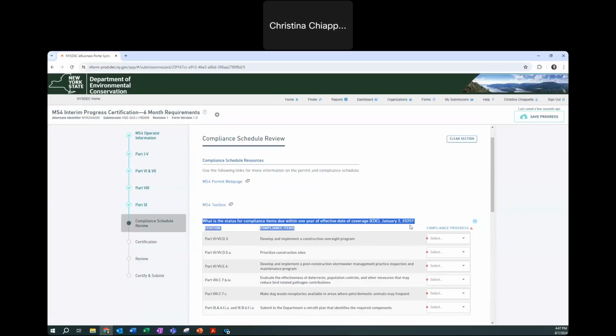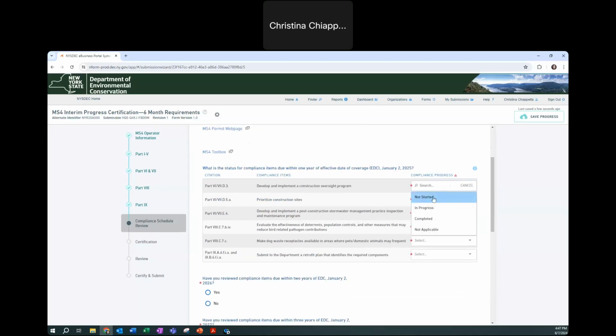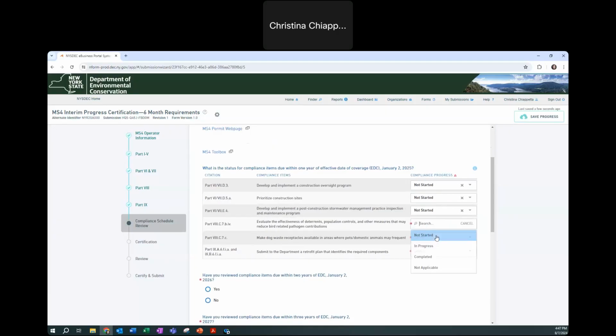The first section here is all about things that are due within 1 year of the effective date of coverage. That compliance time frame has not yet arrived, but you'll fill out where you are with those items. And I can just say, for now, I'll just say not started down the line.